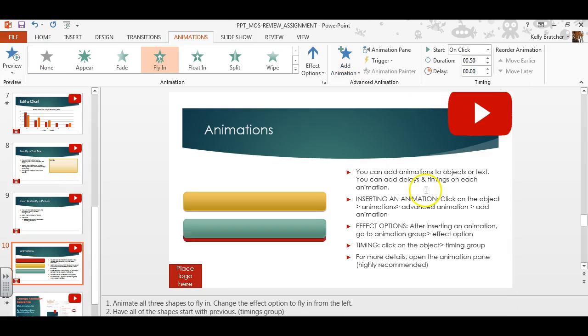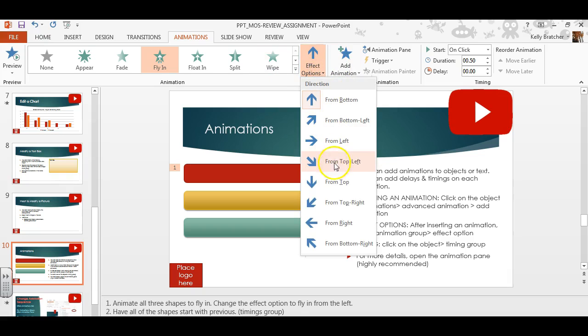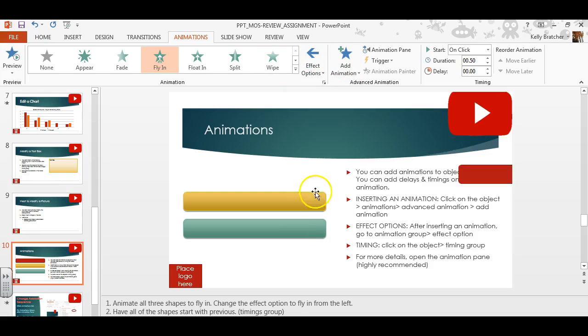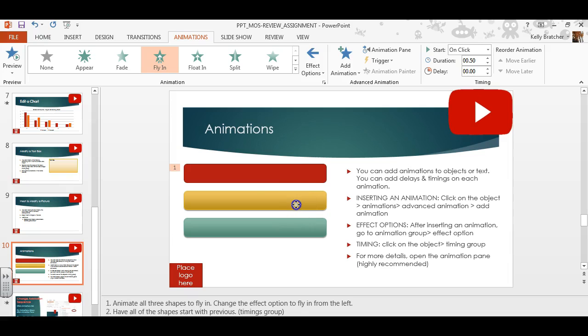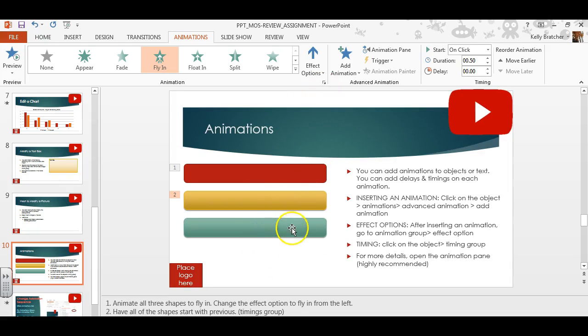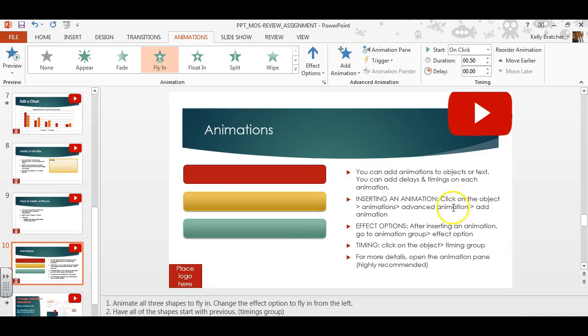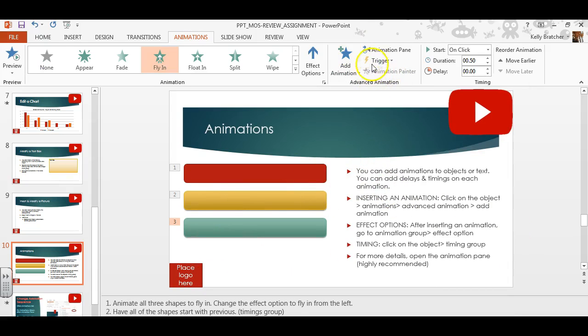For instance, you could choose Fly In. You can then go to the Animations group, go to Effect Options, and change which direction the animation flies in from. We're going to do the same thing for the other shapes, have them fly in, add animation, fly in.